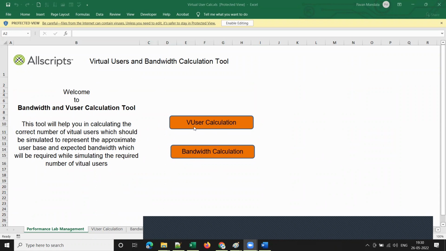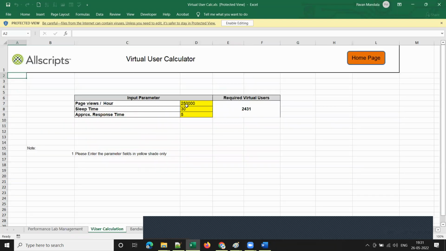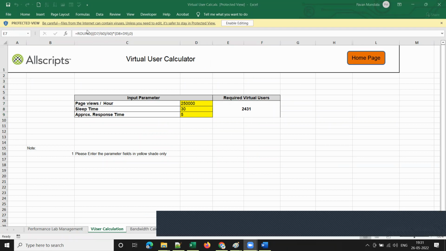Nowadays all the clients are familiar with performance testing, and most of them are doing it. You can still use this sheet to calculate the user load and required virtual users. However, to calculate this, we need at least this information: page views per hour, sleep time, and average response time. If the client is able to provide these, we can calculate the target user load that we have to test the application with. So it simply uses a formula over here. Here you can see the formula that the required virtual users uses.